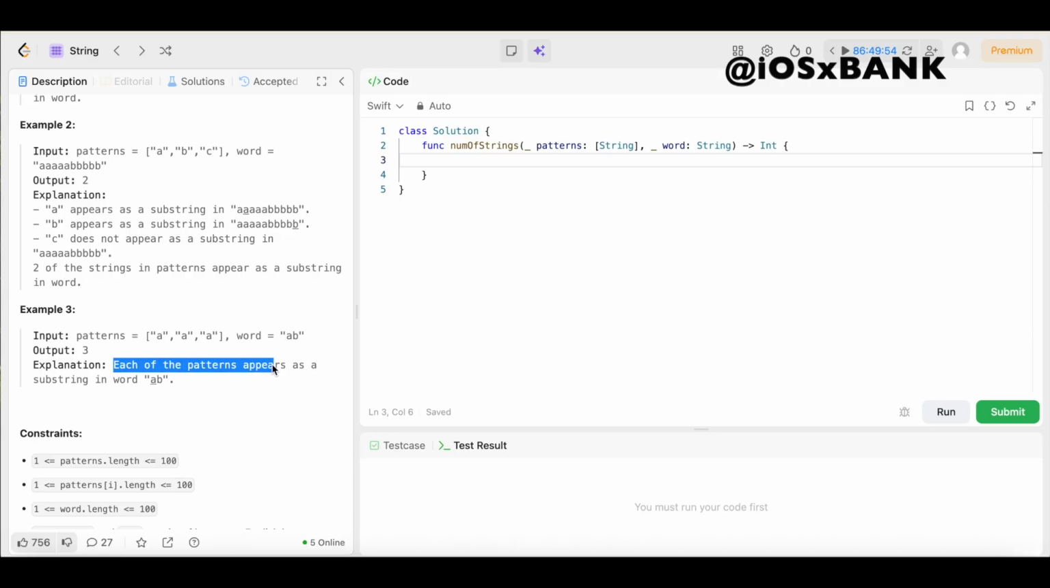It says each of the patterns appears as a substring in word "ab". So it's important to realize that even though these are the same characters, they are all their own. They all hold their own count when it comes to counting how many strings in patterns can be a substring in word, right? So this is its own substring right here, a. This is its own substring right here with this a, and this is its own substring right here with this a, right? So in total, it was 3 strings from patterns that we used that were able to become substrings of word. So that's why our output is 3.